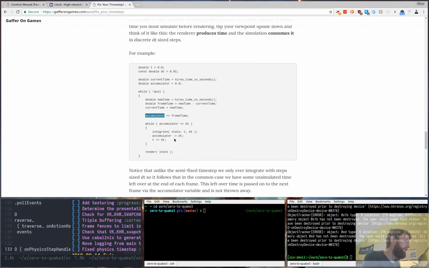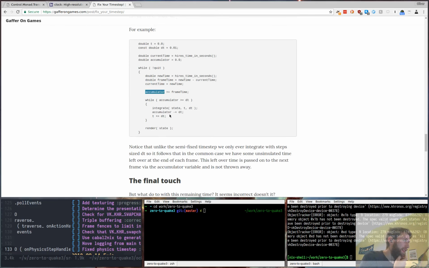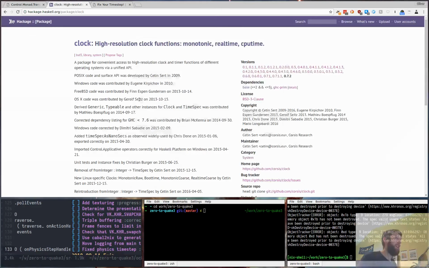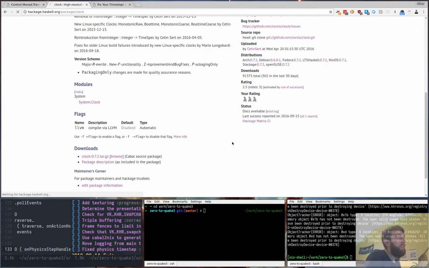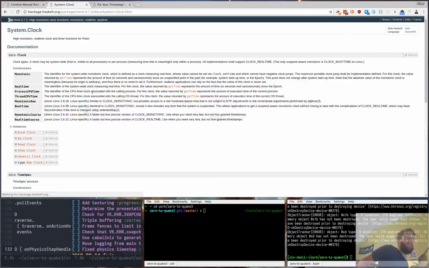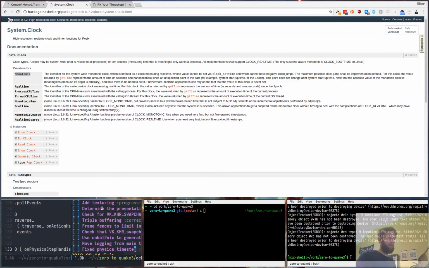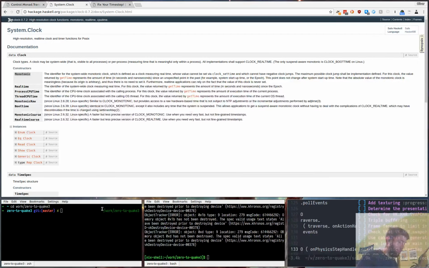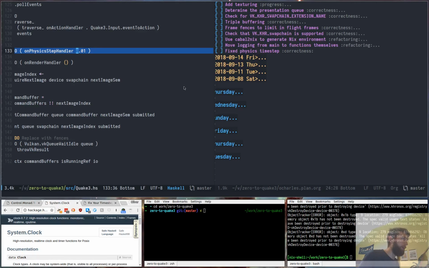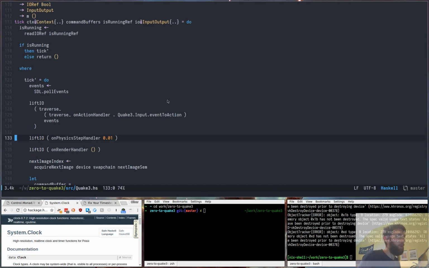It's written in a C loop here, so we'll have to rewrite that in Haskell obviously. And then once you've done all of that physics integration, you just go ahead and render the result. So this should be quite easy to add in. For measuring clock time, we'll just use System.Clock from the clock library, because that gives us access to the monotonic clock, which is what you want to be using for high precision clock times. The clock should never go backwards, which is exactly what a monotonic clock is.